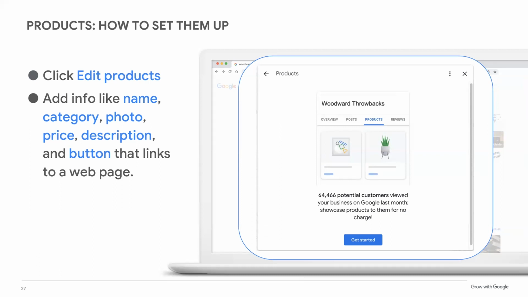By the way, take a look at the message Woodward Throwbacks sees when starting this process. It says 64,466 potential customers viewed your business on Google last month. Showcase products to them for no charge. That is a reach of 64,000 people.